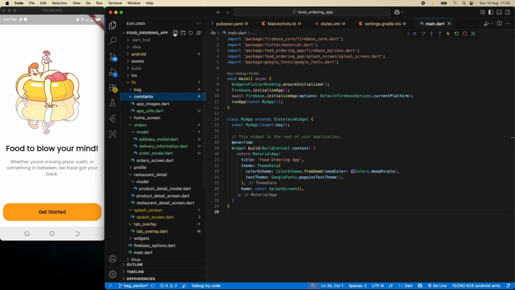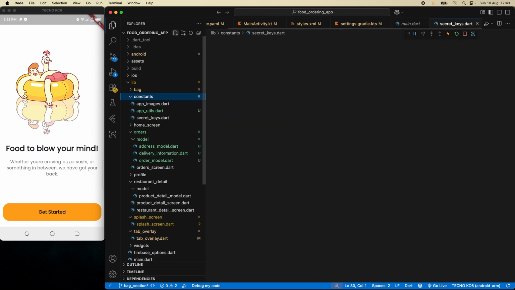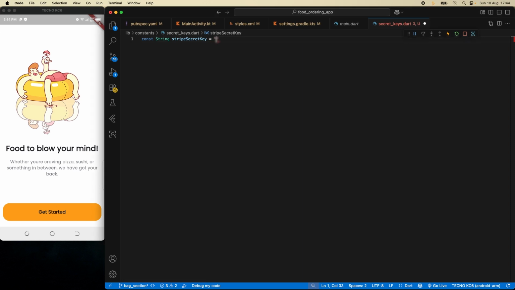Within the constant, I'll create a file called secret keys, and inside this file, I'll place both of our keys. It is recommended to have an environment file where you place the publishable key. The secret key is not recommended to be used on the front end, but for this tutorial, we want all the implementation to be within our Flutter application. So for this case, we'll have both the publishable key and the secret key within the app.